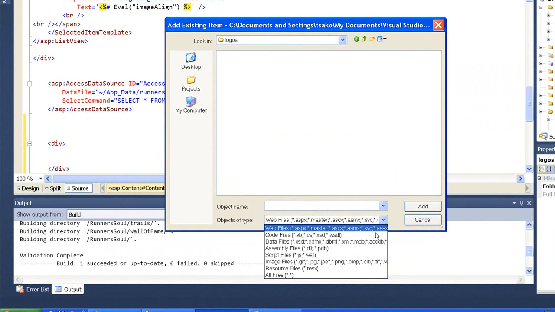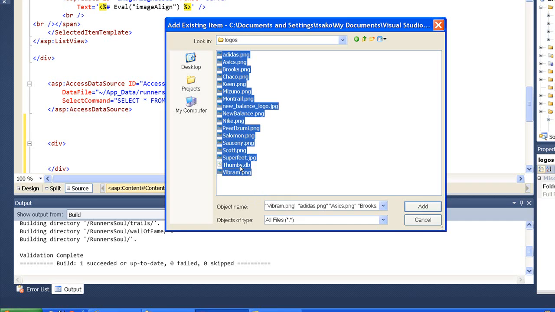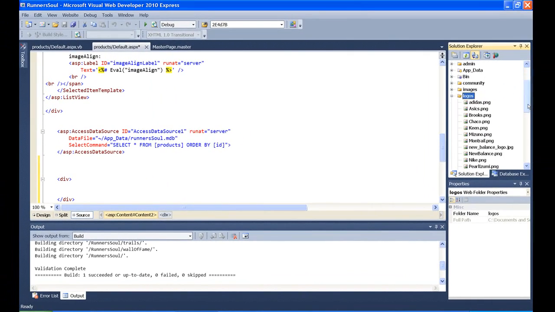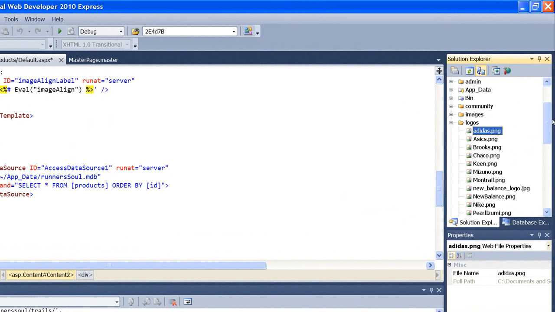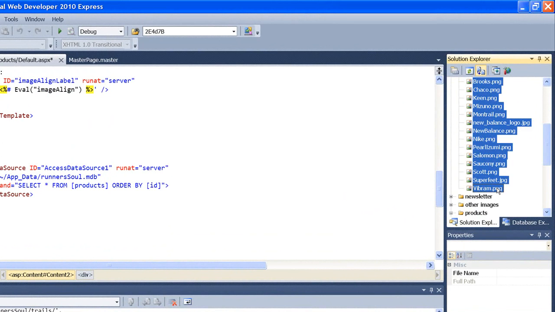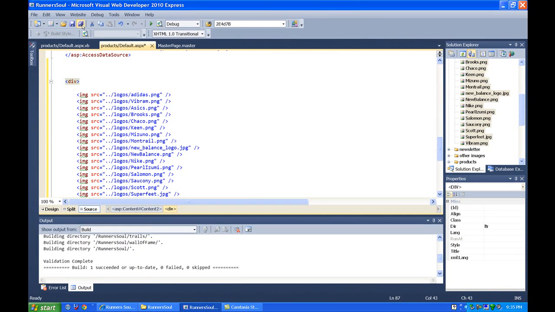And we'll say show us all files, and we'll add in all of these except for the thumbnails. And then what I'm going to do is just grab these guys and pull them off, and hopefully they're sized correctly. I'm just going to pull them off and stick them all inside this div, and we'll see how they line up. So let's save this. If not sized correctly, we'll come in and size them.